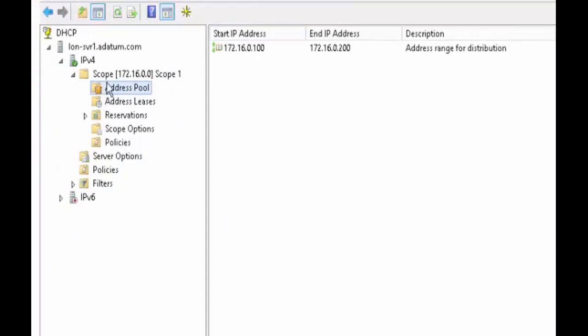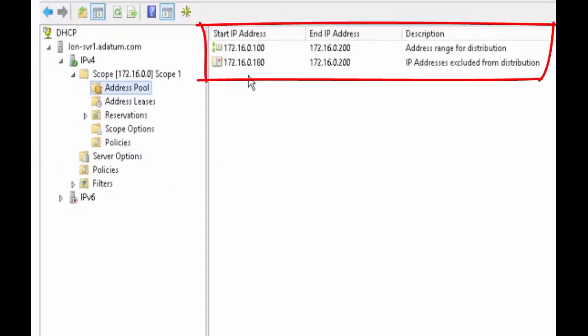Now we'll look at the address pool on the existing scope. And refreshing the console, we'll see that an exclusion has been added from the range 172.16.0.180 to 172.16.0.200, and this corresponds to 20% of the existing address range available.